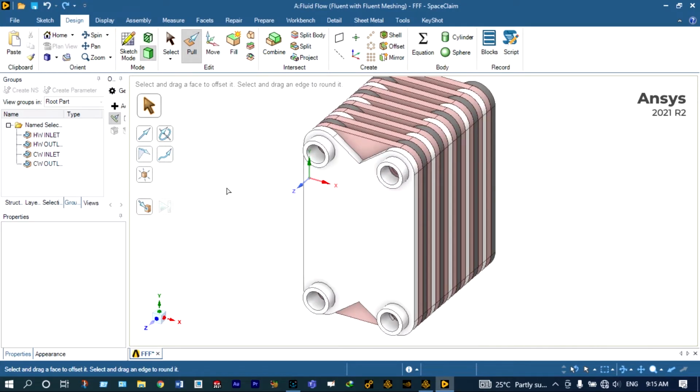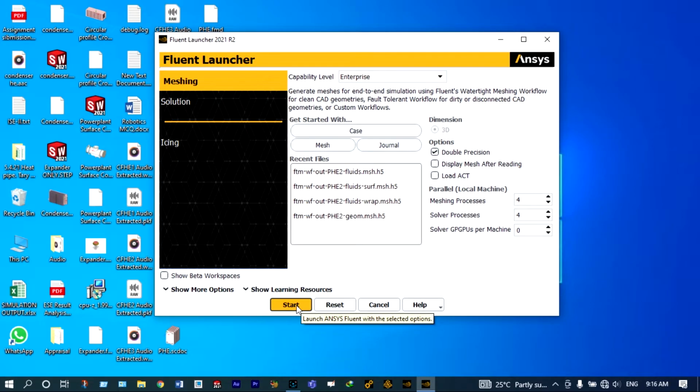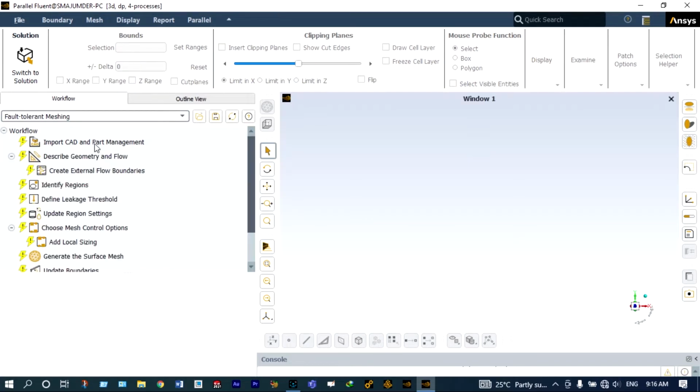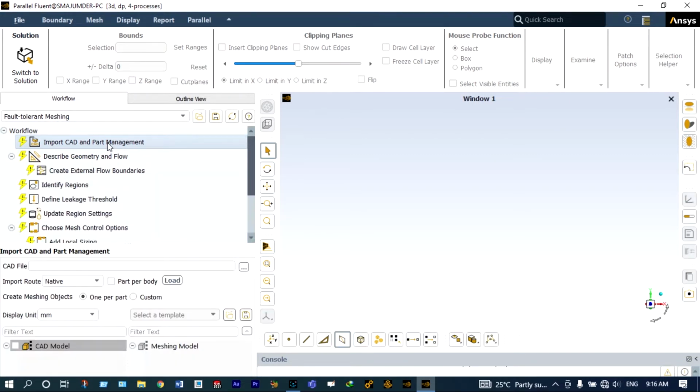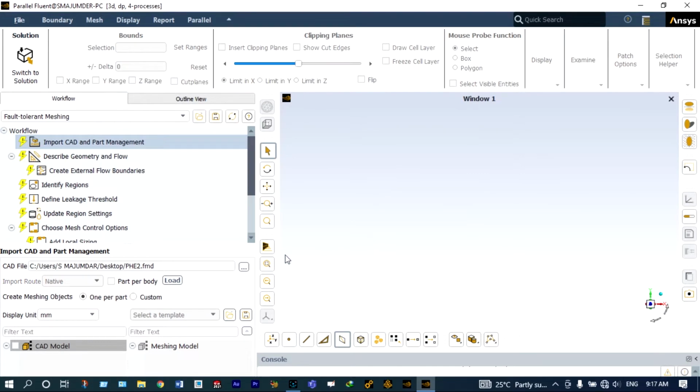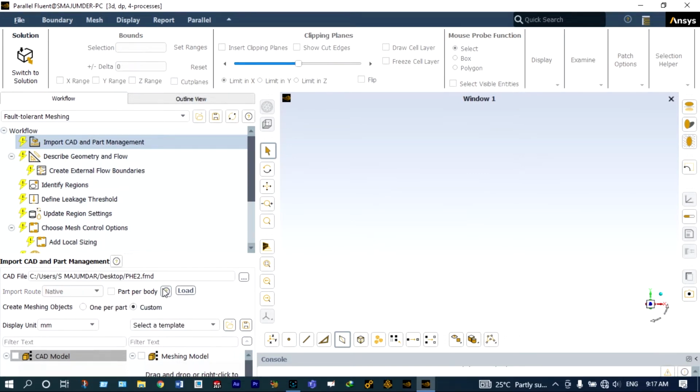For starting this CFD analysis, we need to save this model with an FM database, or with the extension of FMD. We have already saved this one, so let us close it and let us start ANSYS Fluent Launcher. Let us start ANSYS Fluent Launcher from here. First of all, we need to open fault-tolerant meshing, and then we need to import that CAD geometry. Let us import the geometry from here. With the custom settings on, let us load that model.